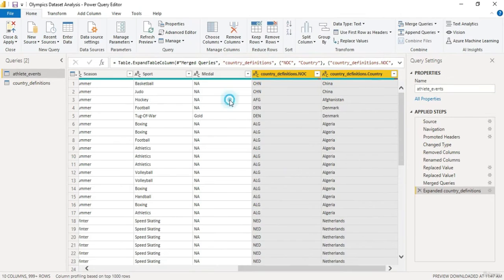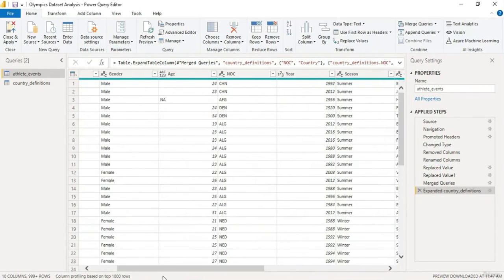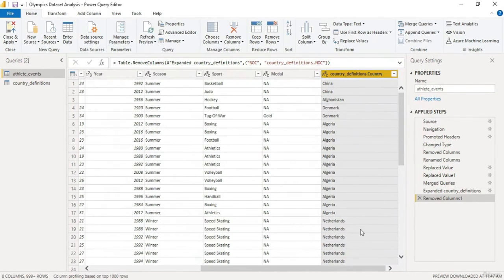We don't want the NOC column, neither from this nor from the original table. So let's delete both of them. Here it is. Control click and remove that. And this is the country column that we have got, but it is now looking as country definitions dot country. So let's just change its name to country. That's it.